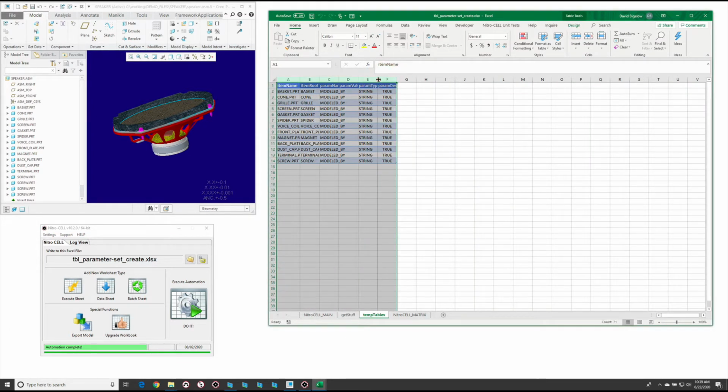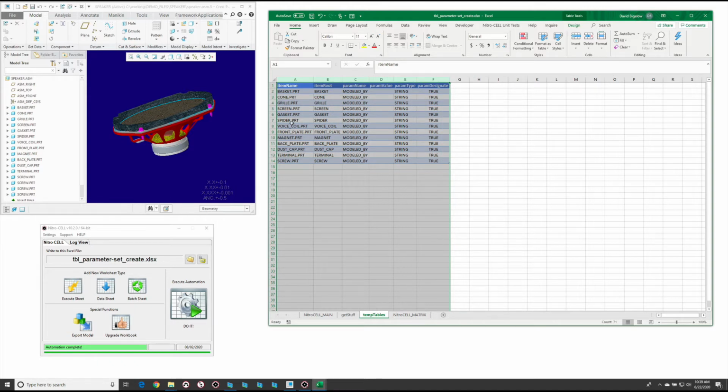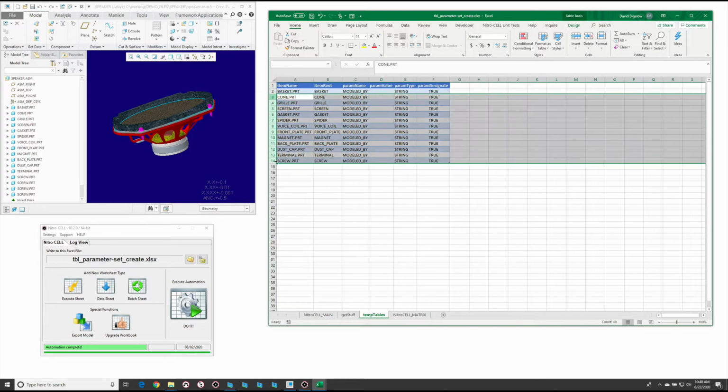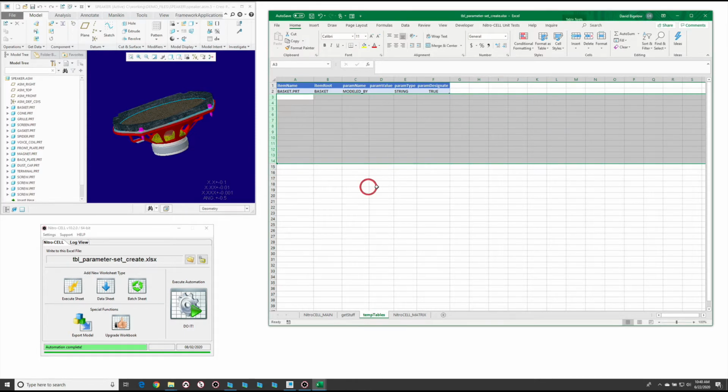And you can see here that it's written out the modeled by for each of those PRT files that we have, and they currently have no value. So these are things that already exist. We could have just used a normal set function to make the changes, but we're going to do a set and a create at the same time here.